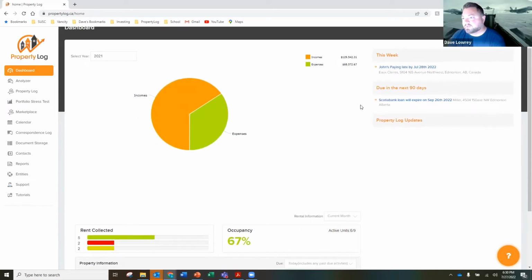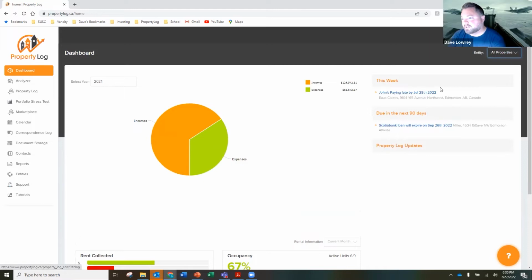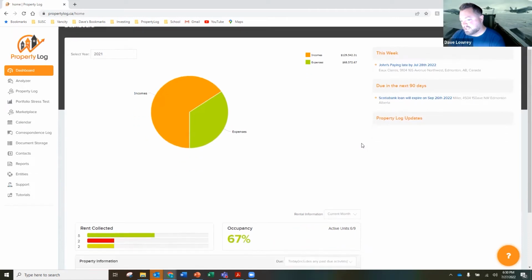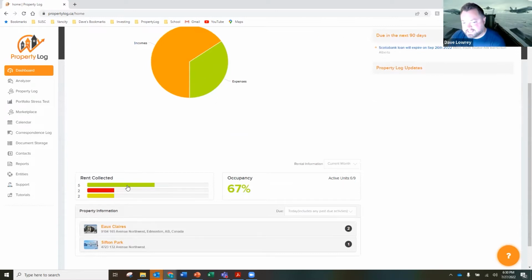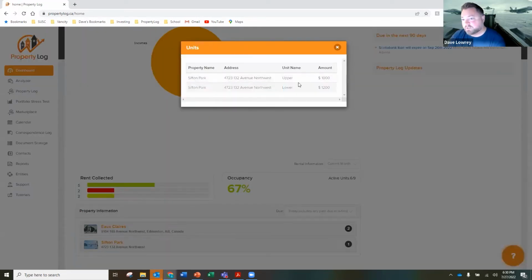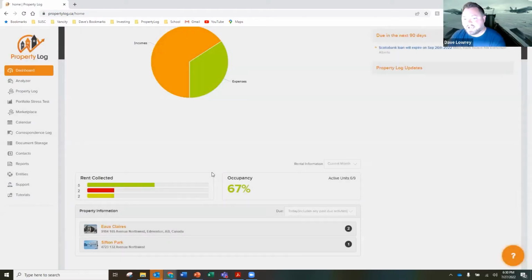Up here, I've got what's coming up this week. I've got an example here, tenants paying late, so I know who. And I see that I have a mortgage coming up in the next 90 days. Down here, I can see any rents collected. Green means I'm good. Red means they've paid nothing, or sorry, less than 50%. Yellow means they've paid more than 50%. I can click on this and see exactly which properties they are.